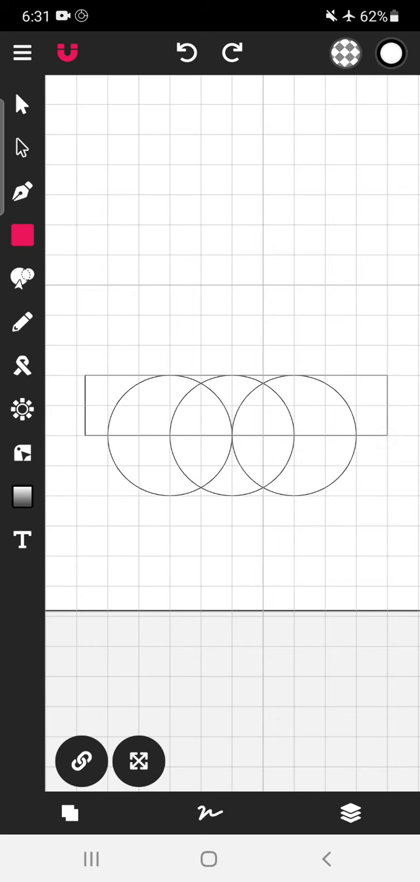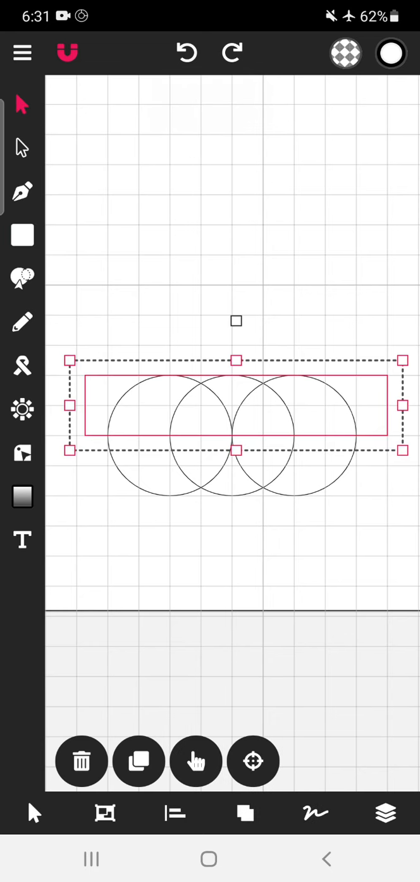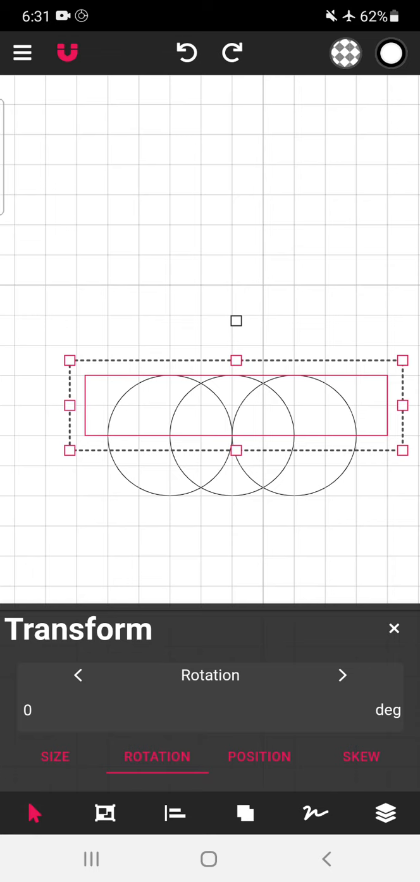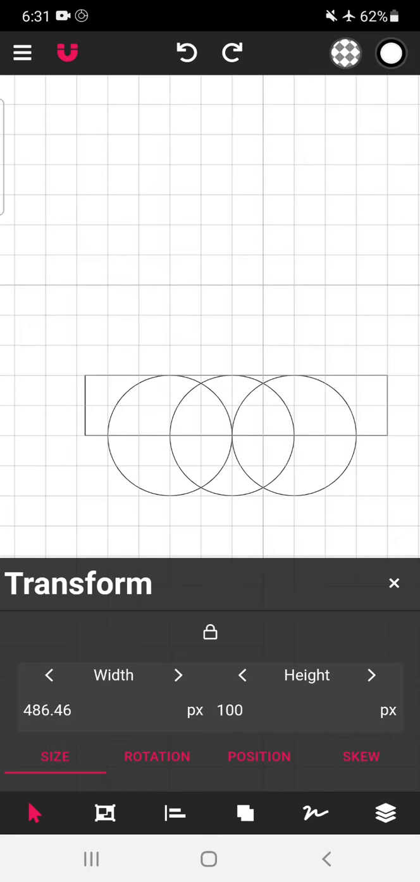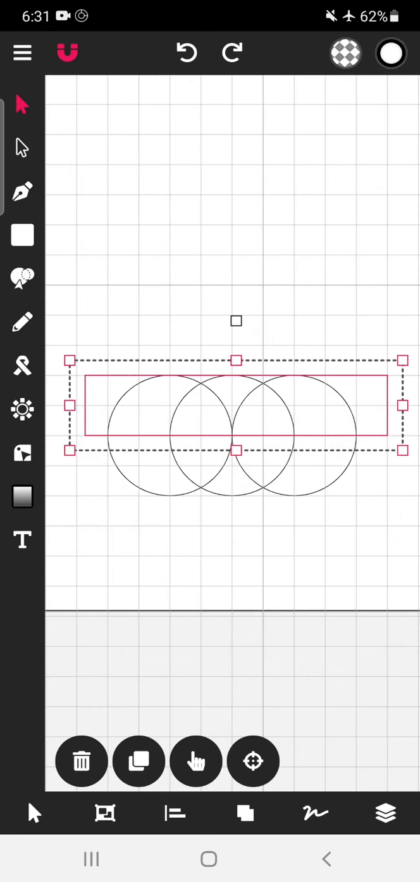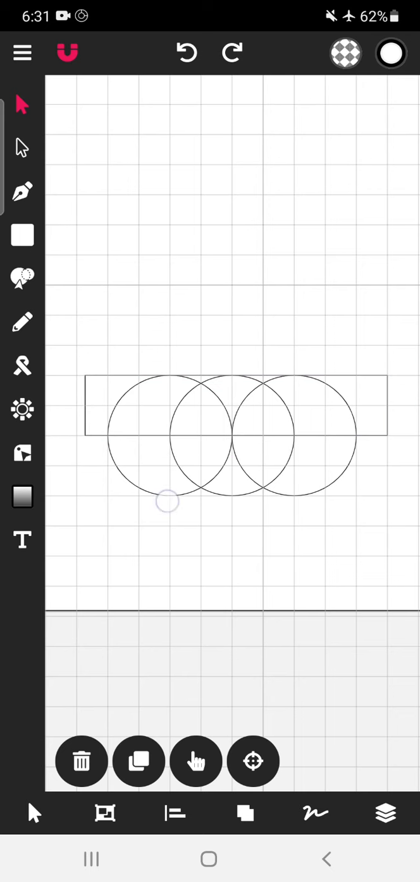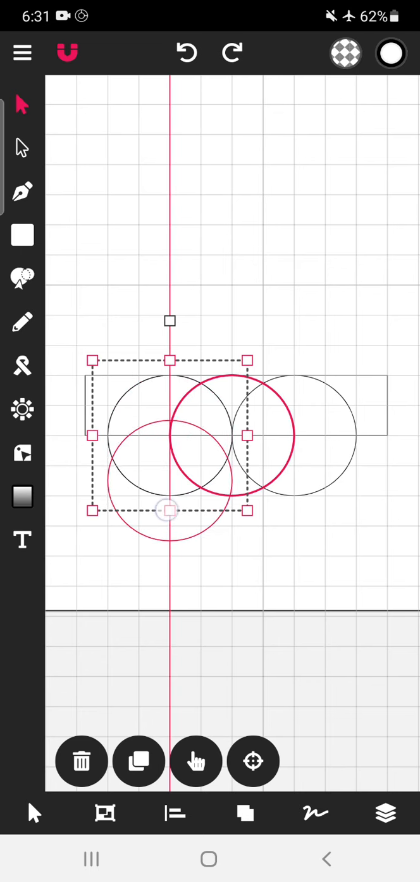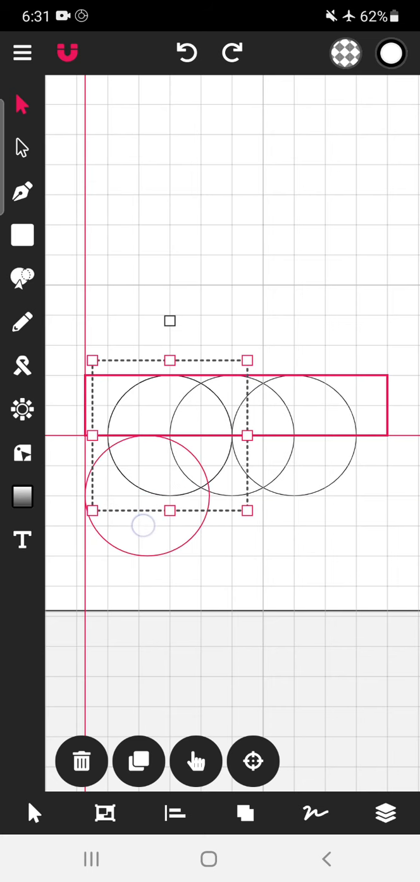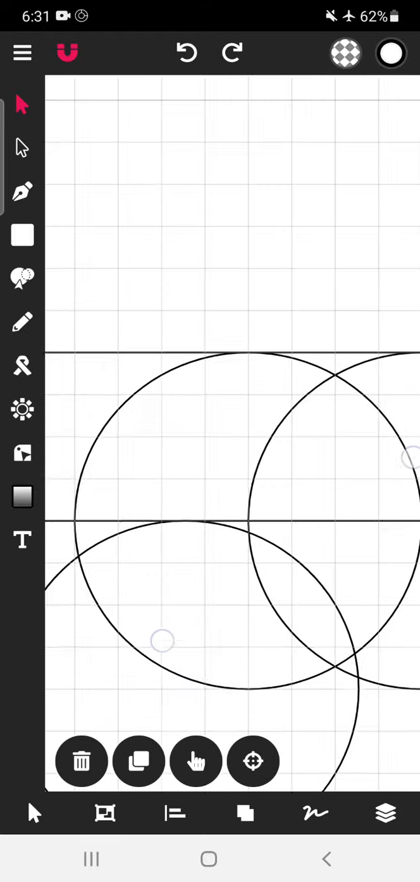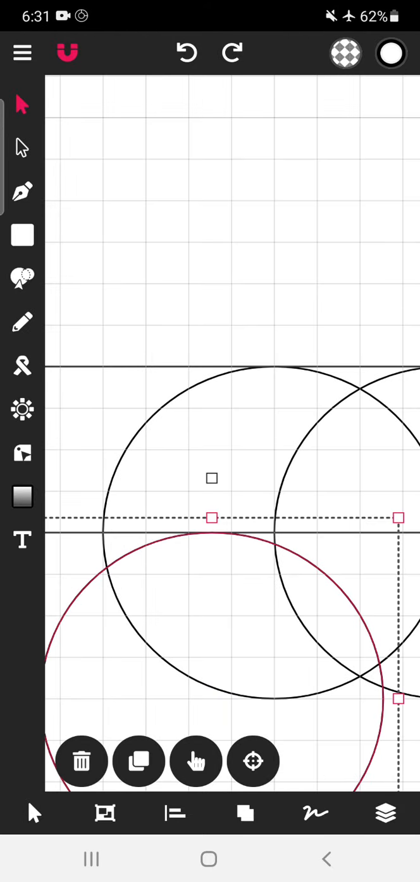Now we are going to make one rectangle. So let us see the size of the rectangle. The height should be 100. So that is our target. Height is 100. Now we will make the beak of the bird. So select one circle, make one copy, bring the circle down. So this much area will be the beak of the bird.